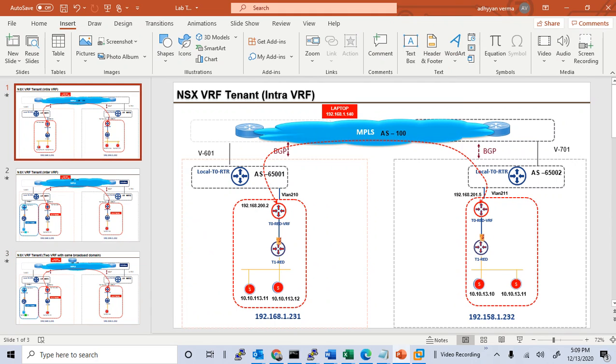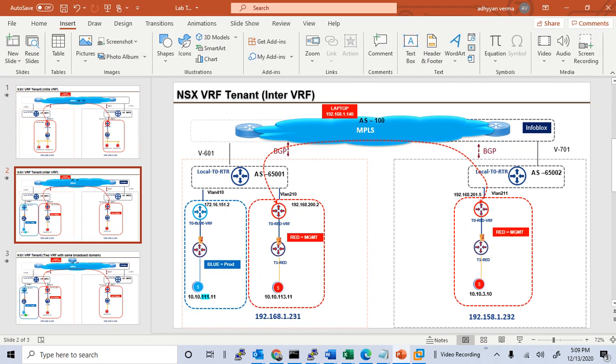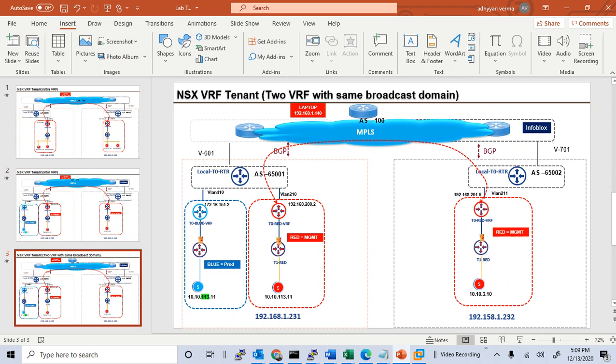So we did this intra VRF communication between two data centers and was able to ping from my laptop. This was again intra VRF communication between two VRF having different addresses. So red was able to ping red and blue was able to ping blue. From the laptop, I was able to ping the red one, but not the blue one because my laptop is on the red VRF. The third use case, we saw that my red and blue VRF have the same subnet, but they are completely isolated and not able to ping each other.